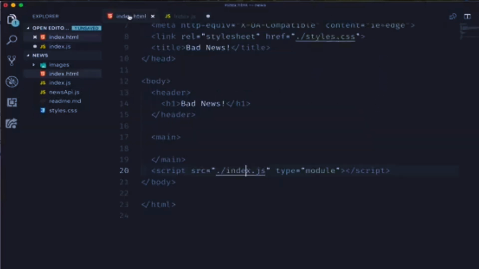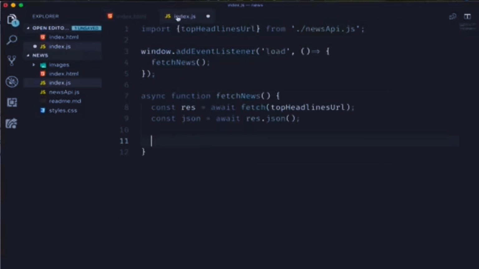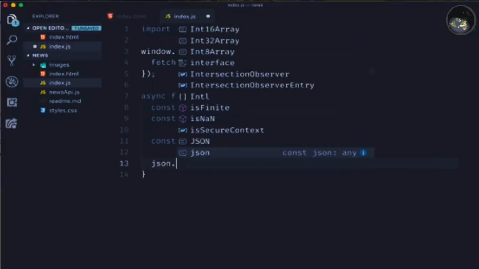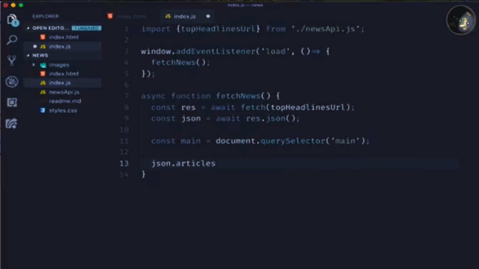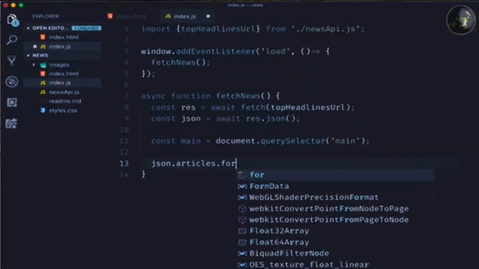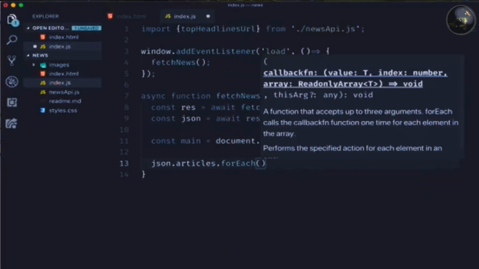The second thing I need to do is get a hold of this main section of my document. So just a document.querySelector for the main section, and we'll extract this into a constant, main. The second thing we need to do then is take our JSON. There's an array of articles on it. And for each of those, we will just create a new component for it, essentially a news article per article.